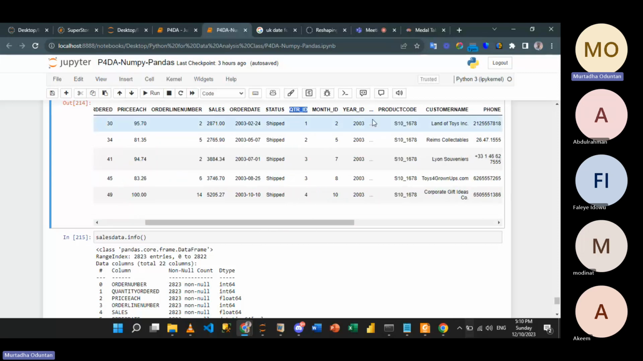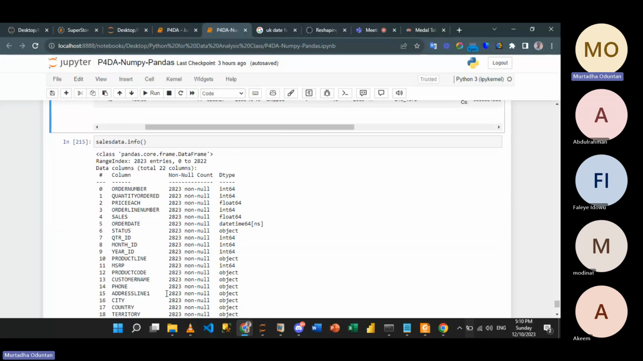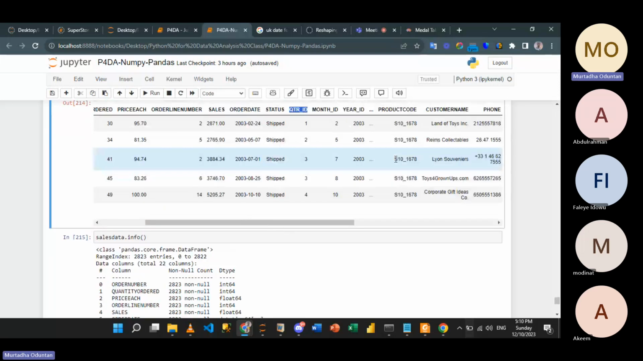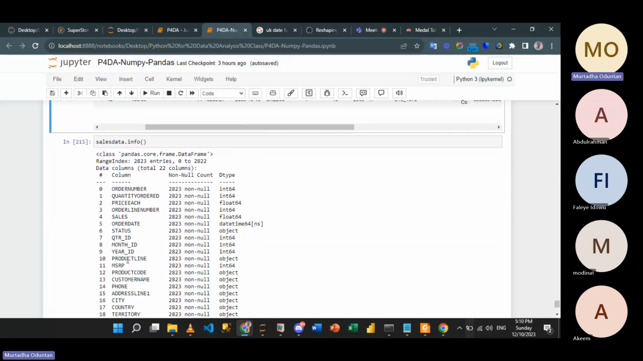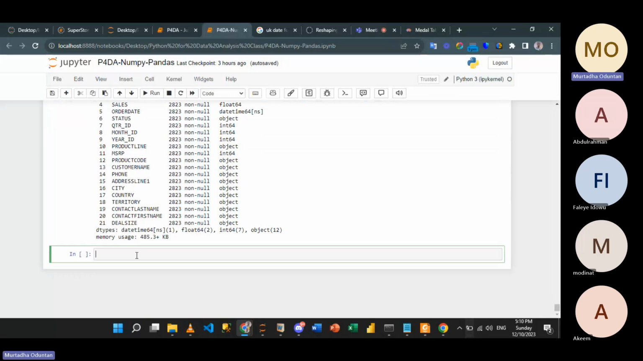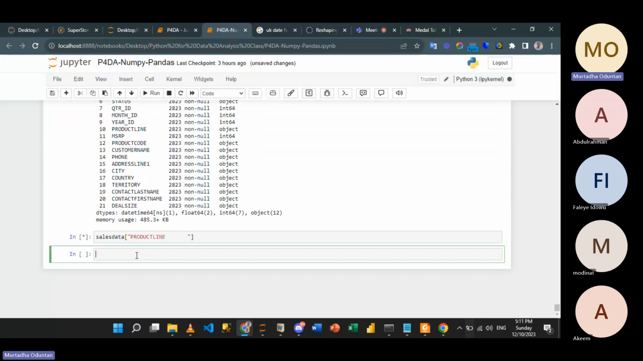Now the next one we have is year ID. Okay, now we have product line, so we do not have product line showing here, so we want to check what exactly is inside product line. So let's come here and say sales data, and we check our, oops.